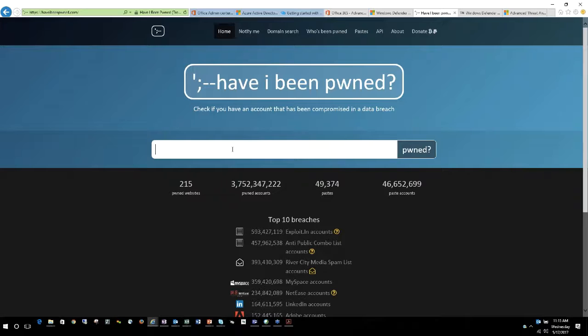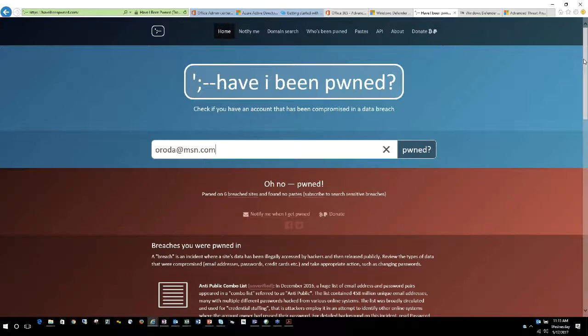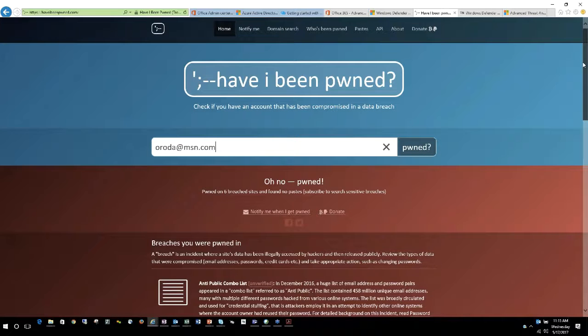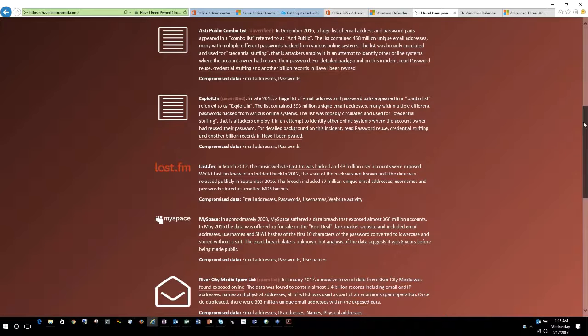So this site allows me to go in and type in a corporate email address. Now I'm going to type in one of my old email addresses that I know I use for spam, and it's going to show you what kind of vulnerability is out there. This account has been compromised by a few different sites. As you can see, this site shows you what kind of content has been stolen from these sites. For example, Last.fm was hacked in 2012, and my email address, password, username, and website activity were stolen or breached.